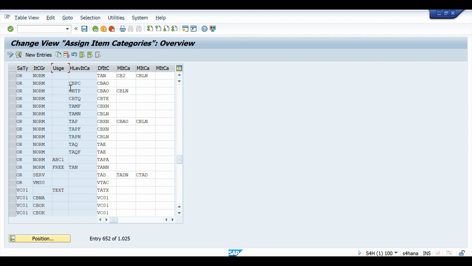So then next one is item category usage. Okay, so this will provide an additional criteria for item category determination. In a normal standard scenario, this field can be blank. But in certain business scenarios, item category usage can be used to differentiate one determination scenario from another. So if a particular usage is maintained in the determination table, SAP considers that value while looking for a matching entry. Okay. So in our first standard OR and norm example, the usage field is blank. That means no specific item category usage is being used for this particular determination.